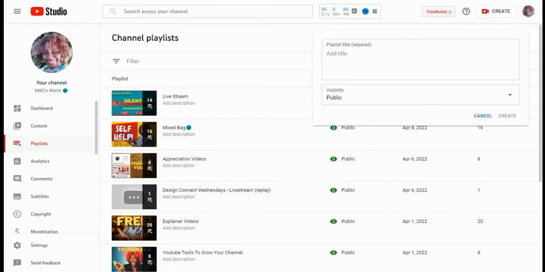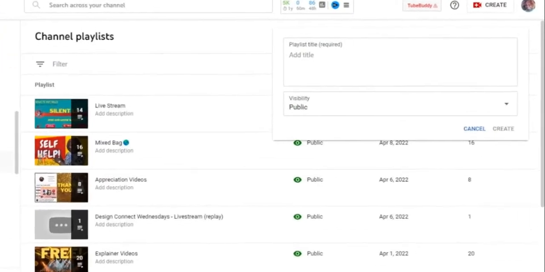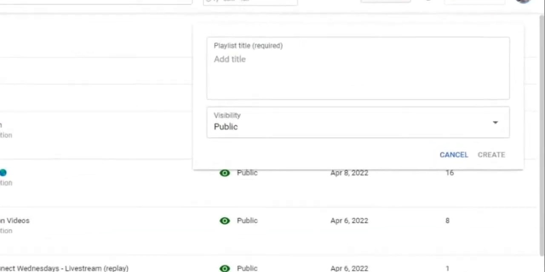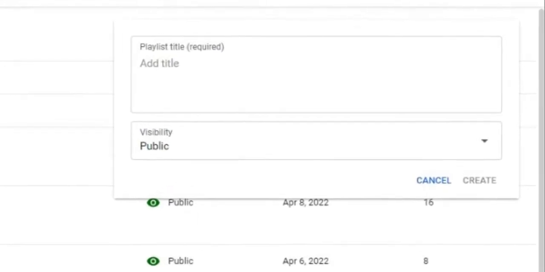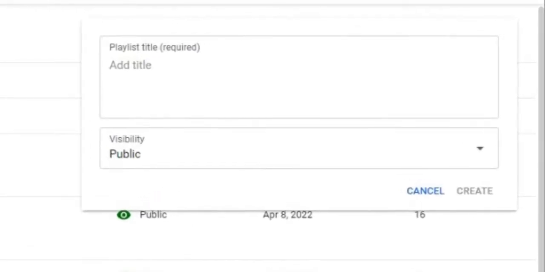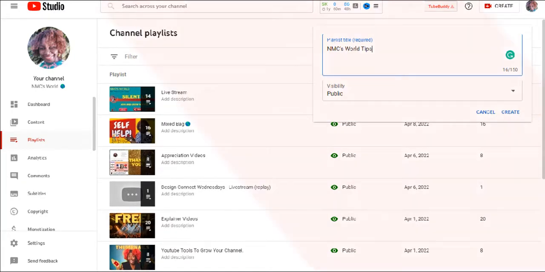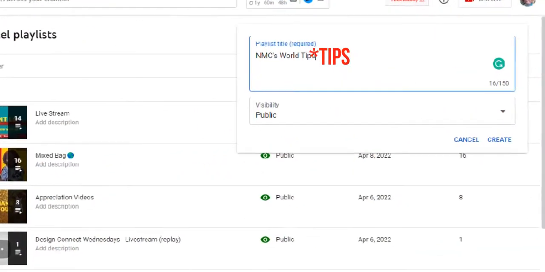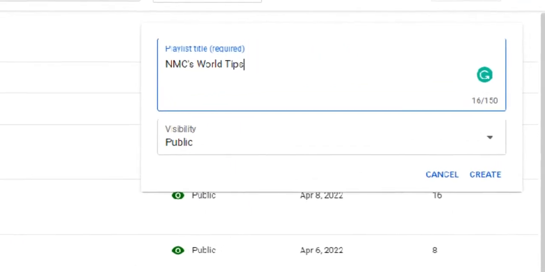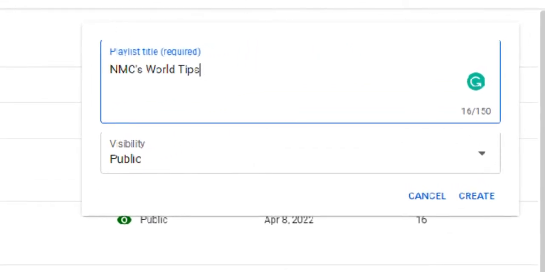It's going to open up a dialog box, or a box that you can input information. So you're going to type in what you want your playlist to be called, right? So the title is required. In this case, because I'm offering you tips, I'm just going to put in NMC's World Test. Here you can see whether you want to cancel it or create, highlighted in blue. All right.